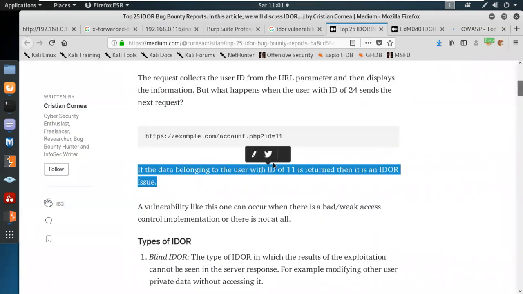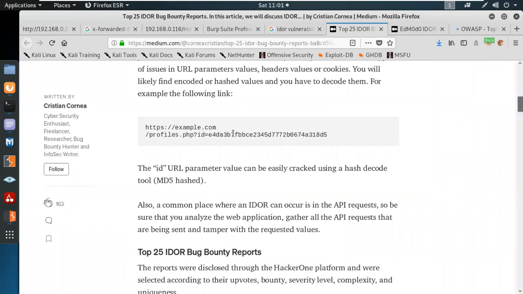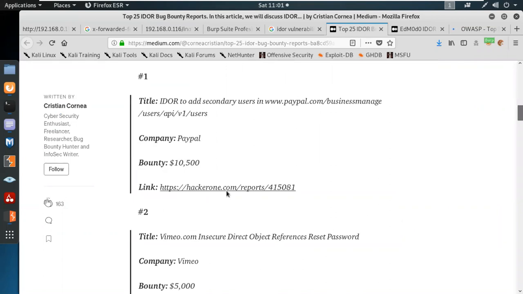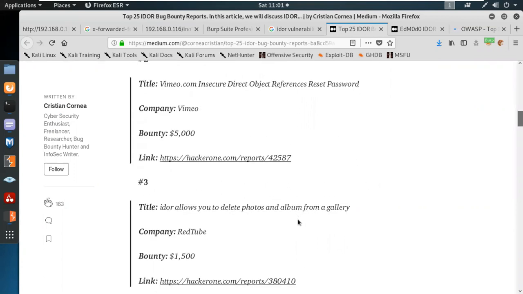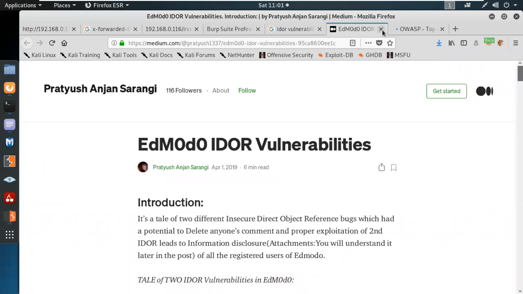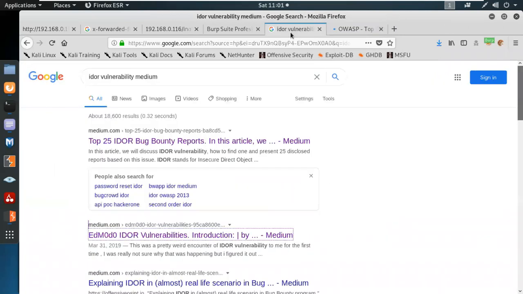So you can see the top 25 IDOR reports over here, and they're going to show you the same thing. It could be anything. PayPal paid $10,000 for this one. Vimeo paid $5,000. So it's not a bug bounty website, but I'm just showing you these things.